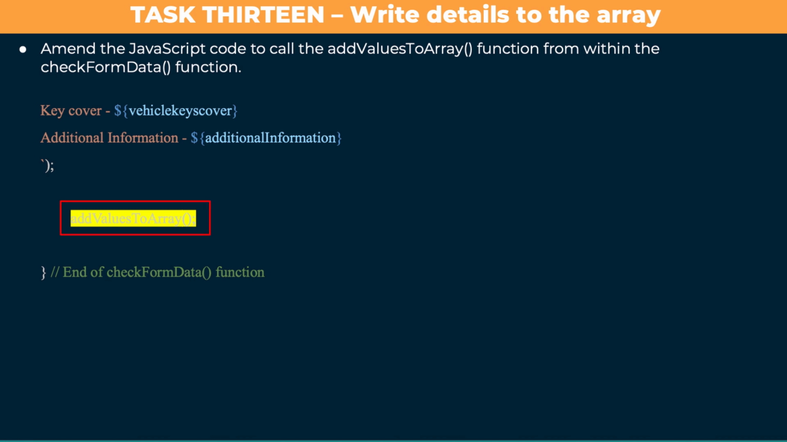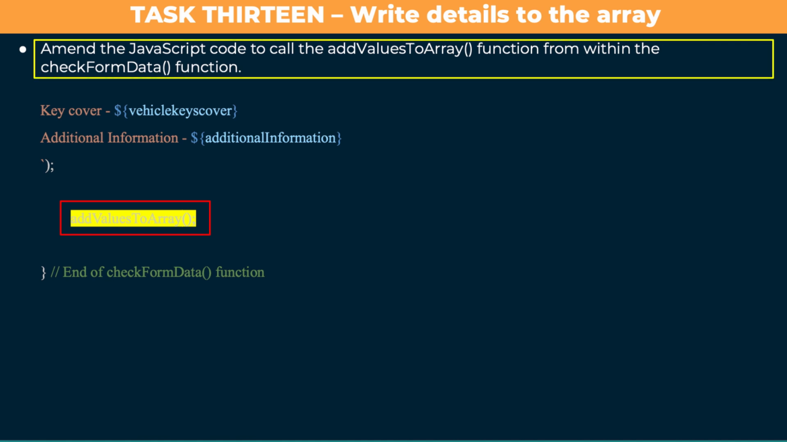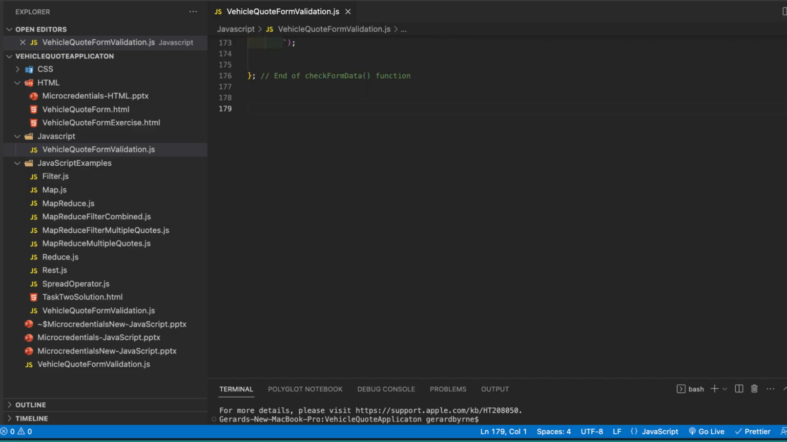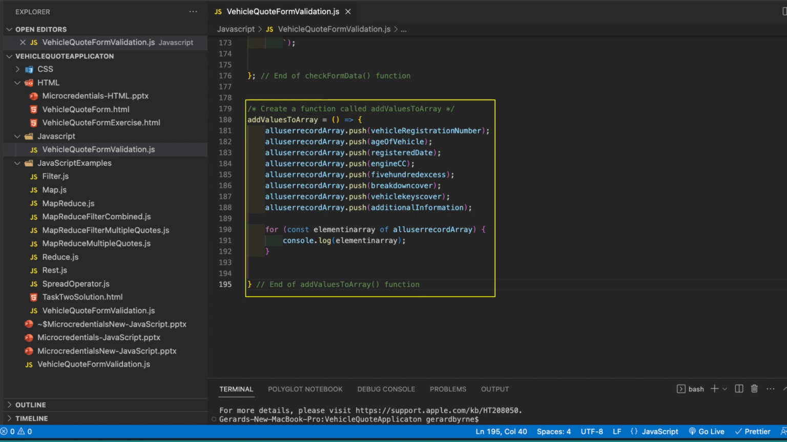Obviously, to be able to use that function or method, we need to call it. So we will call it from within one of the other functions. So amend the JavaScript code to call the add values to array function from within the check form data function. So we will now add the code to our JavaScript, and we will add it below the last function. So this is a separate function on its own. Add values to array, and we push each item to the array, and then we iterate the array so that we can display all of the details.